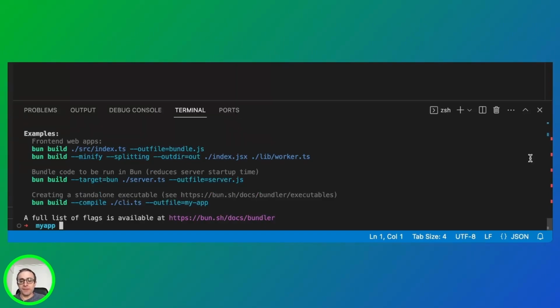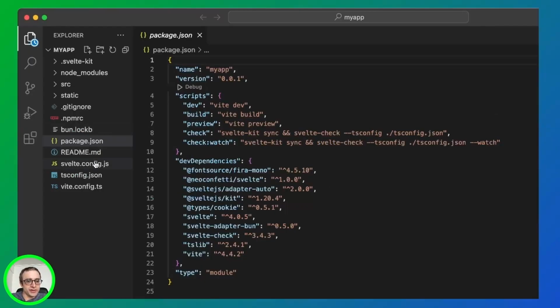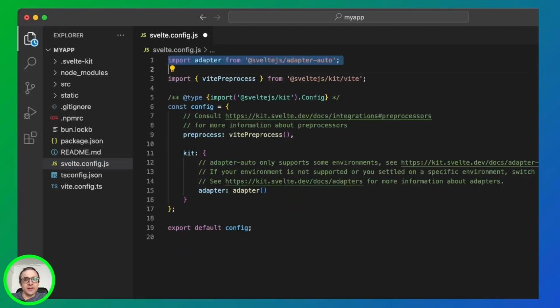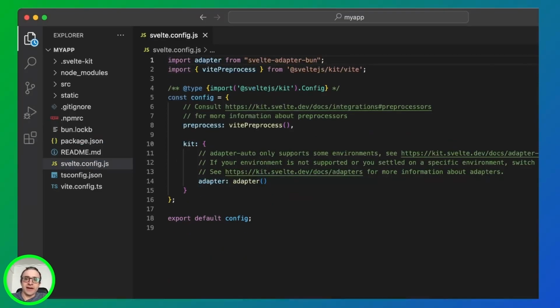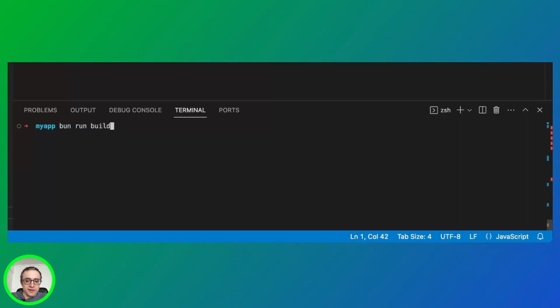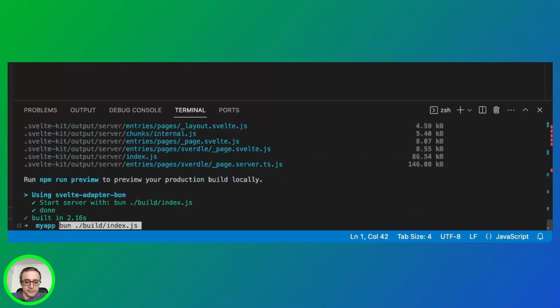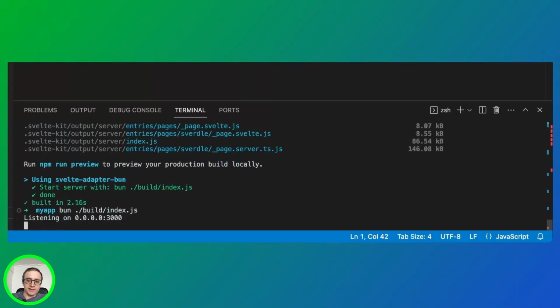In order to use Bun as a bundler with SvelteKit, according to the documentation, we need to install the adapter, which is a package. Then we go to the Svelte config, remove the default adapter, and change it with this Bun adapter. And then we run bun run build that invokes Vite and builds the bundle, and we can start the application with Bun directly from the bundled code.